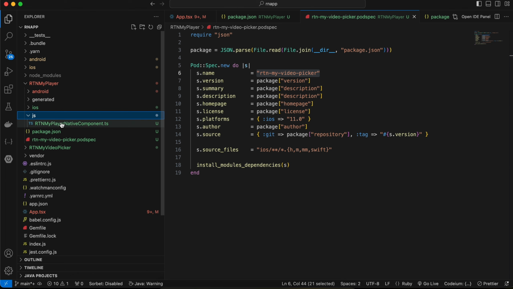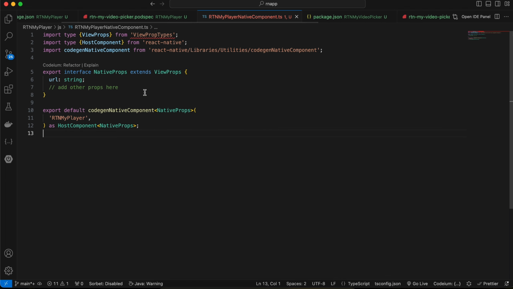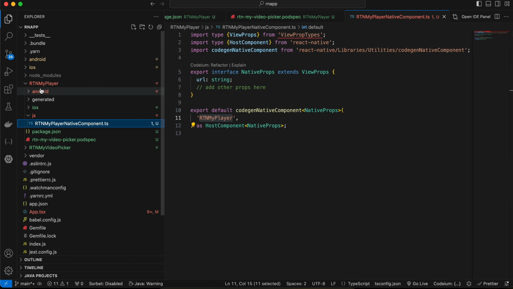Then I have created a JS folder. Inside that I have created a TypeScript file. Again I have copy pasted everything from docs, only have changed the prop to URL, and this particular name has been changed. Then I have created an Android folder.